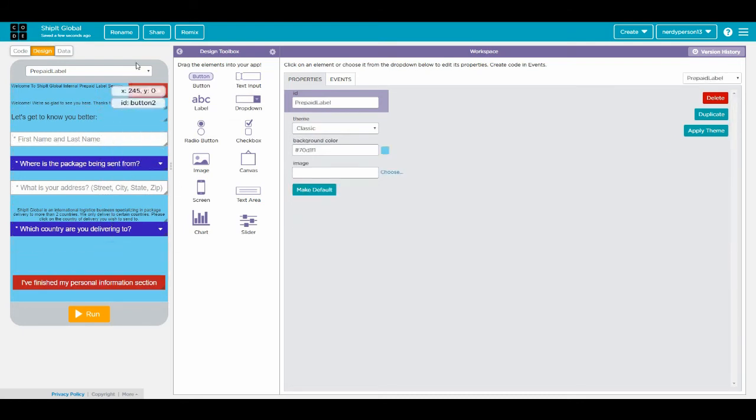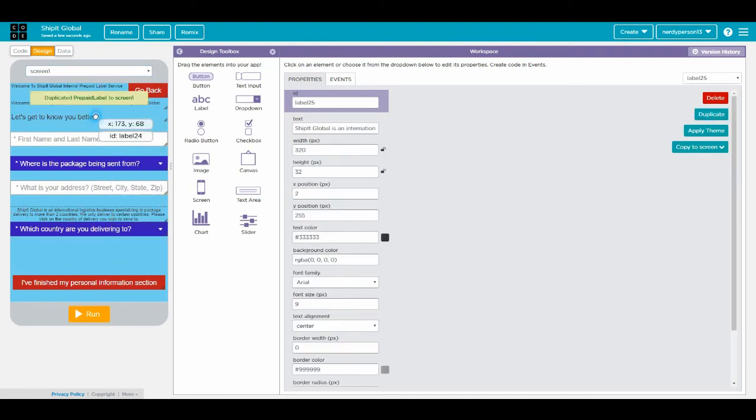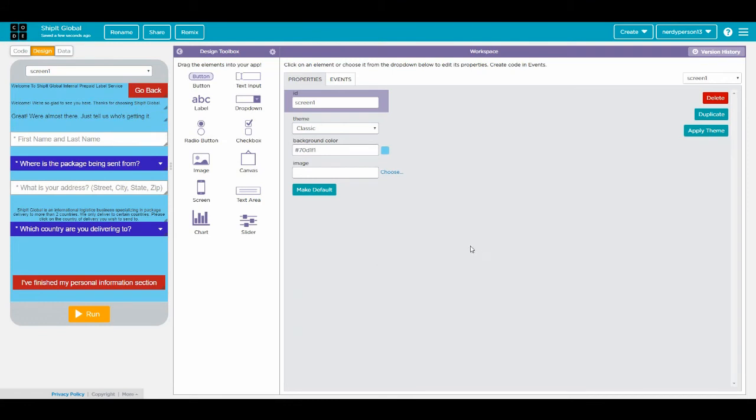That's great. Cool. So we can go ahead and duplicate this, and then we can go ahead and type in great. We're almost there. Just tell us who's getting it. And we can go ahead and make the font size a little smaller. Okay, cool.